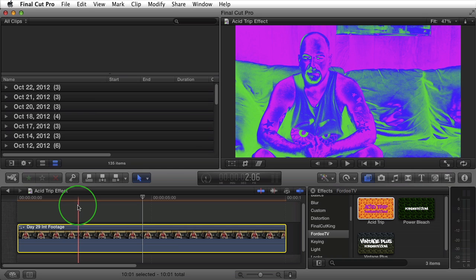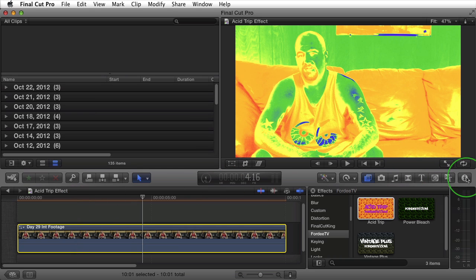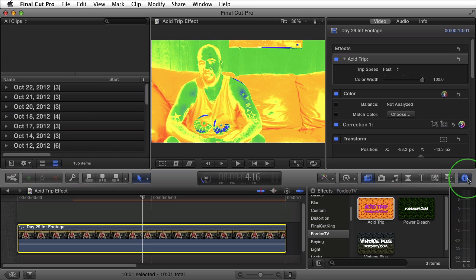There are some parameters we can adjust. Let's navigate on over to our inspector or info pane, click on it, which is the eye right here in the corner. We'll see an Acid Trip, we have a trip speed and a color width. By default, it's set to fast and 100% width. The trip speed is how fast it cycles through the colors, and the color width is how wide the colors are before changing to new colors.